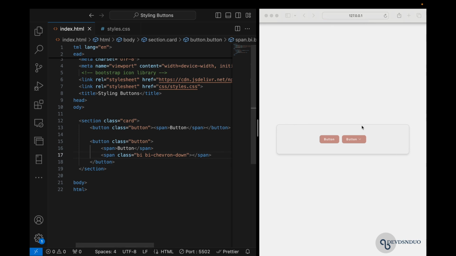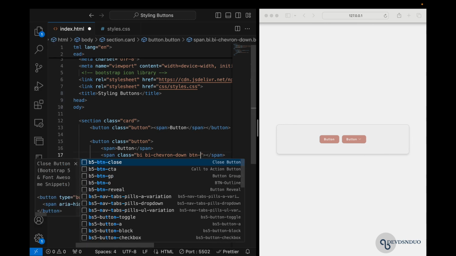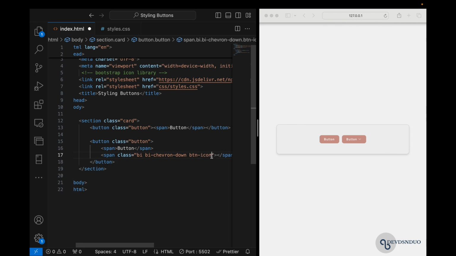So let's save it. As you can see right here, I have an icon. I'm using this span again. So let's say I want to style this icon later on. I can target this span and style this icon right here. And for that, actually, let's add another class. Let's call it btn icon. We will target this class to style this icon right here. Let's make it center and a little bit bigger.